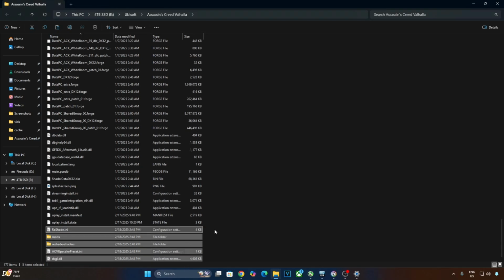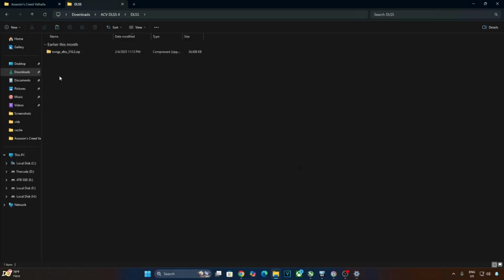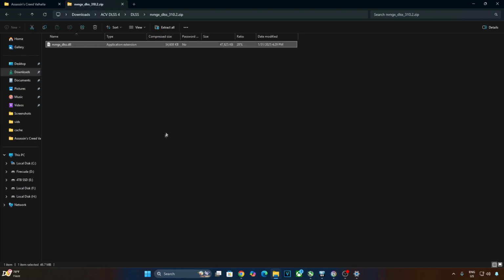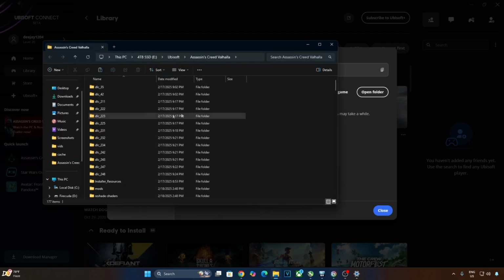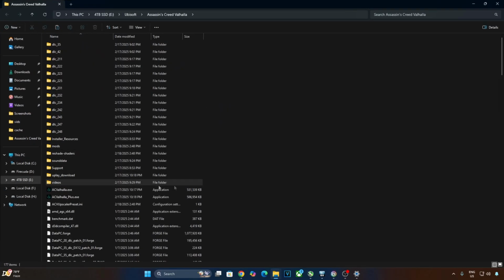Now I'll manually update DLSS Upscaler. Open the Upscaler's archive file. Copy this DLL file. Open the game's installed directory. Just need to replace the older version with the latest version.